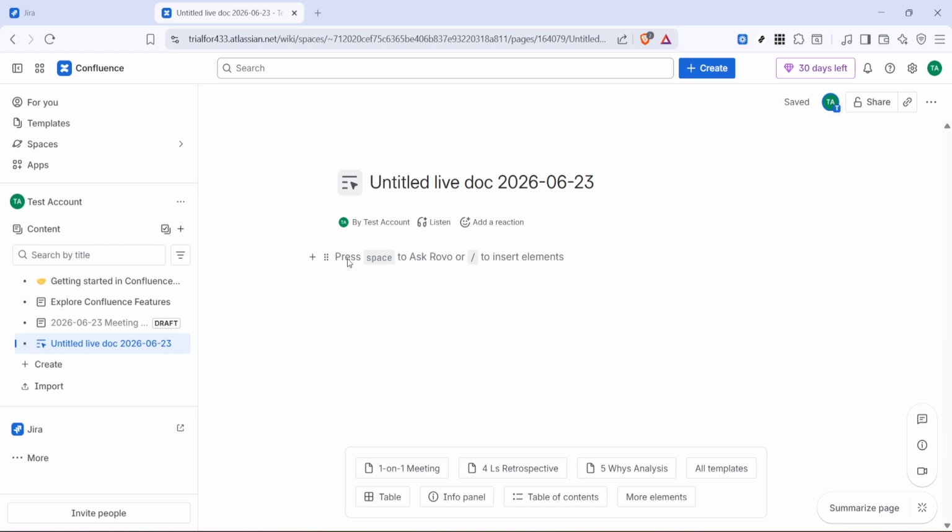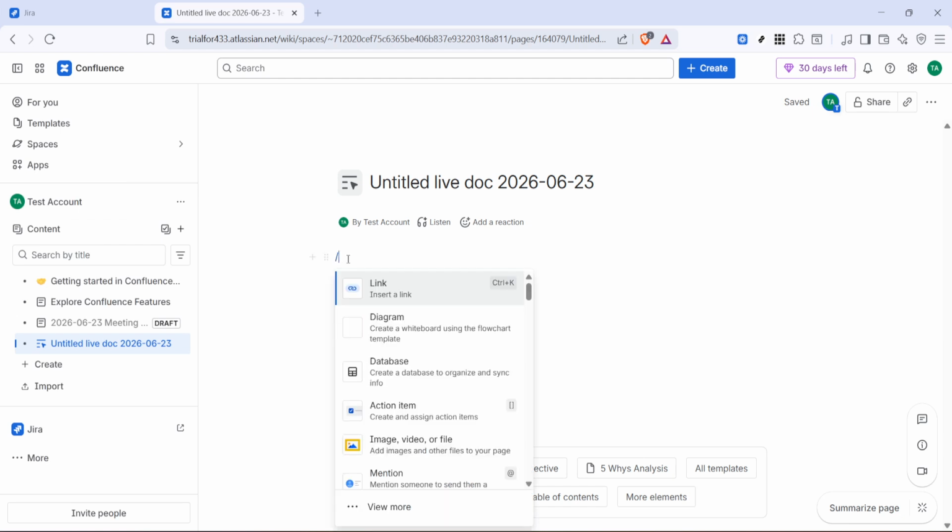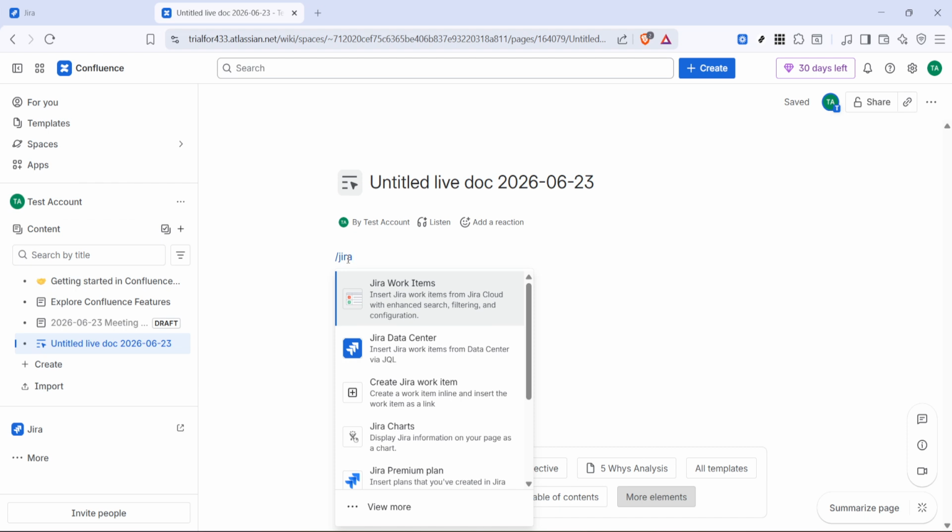Once you're in the page, type /. This opens Confluence's Quick Insert menu, which is one of the fastest ways to add content, blocks, and integrations. After typing the /, start typing the word Jira. As you type, Confluence will narrow down the available options for you, making it easier to find the correct tool without scrolling through a long list.